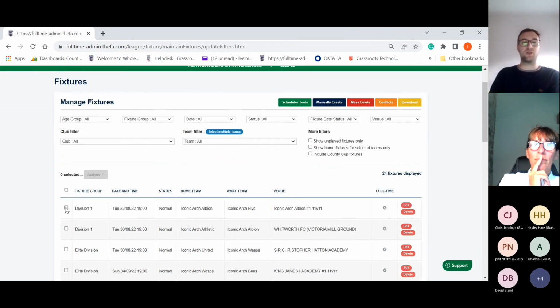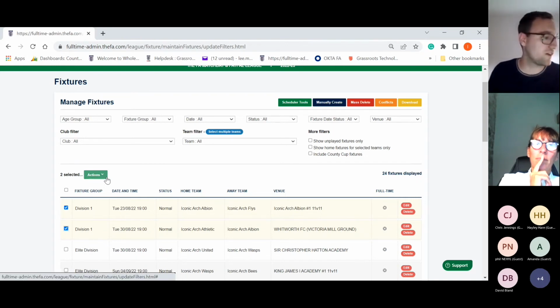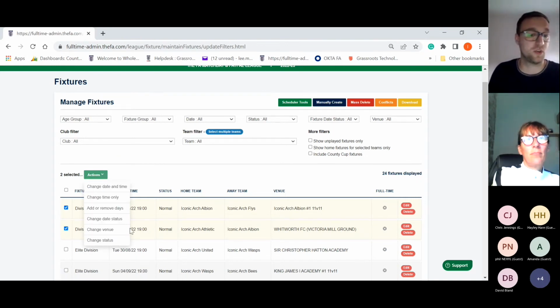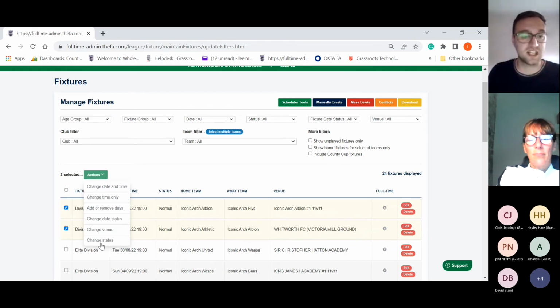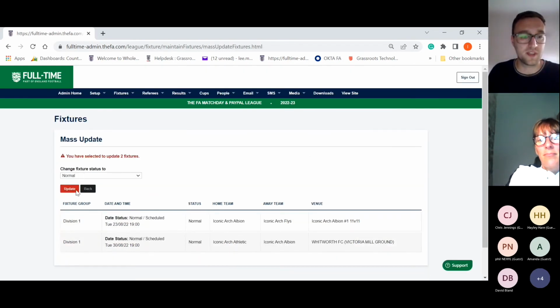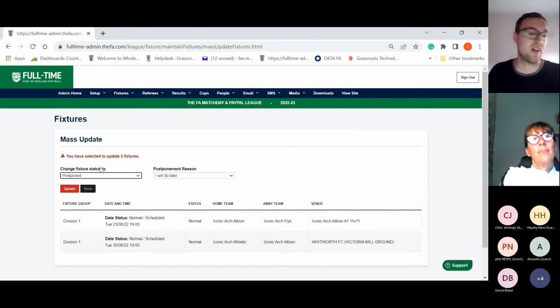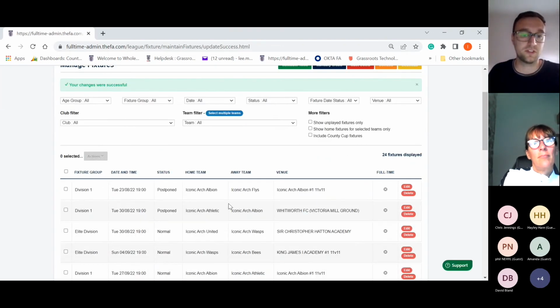But what I can now do, these first 2 games, there's been a lot of bad weather, and I want to postpone these before it's even started. So I can change the status. I'm just going to move them to postponed. I'll update it later. So you can see by bulk, I've postponed 2 games.